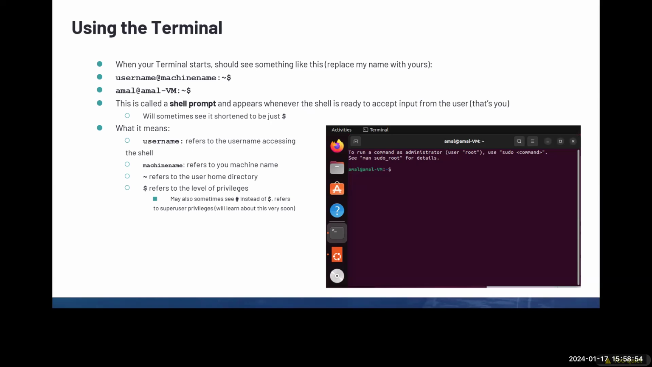The tilde, which is in blue, refers to the user's home directory, and the $ refers to the level of privileges. You may also sometimes see a hash symbol instead of $, which refers to superuser privileges, which we will learn about very soon.